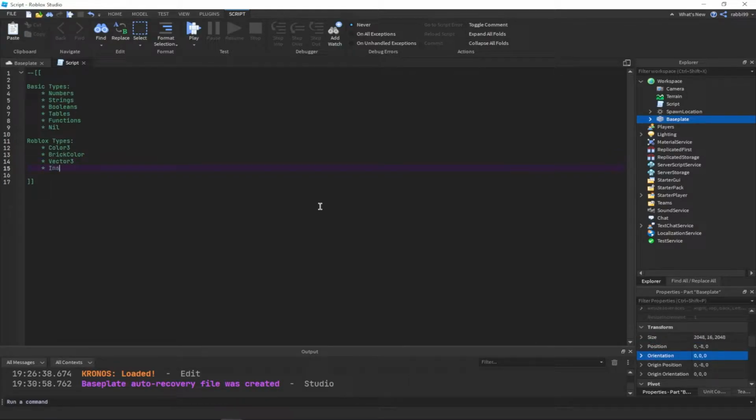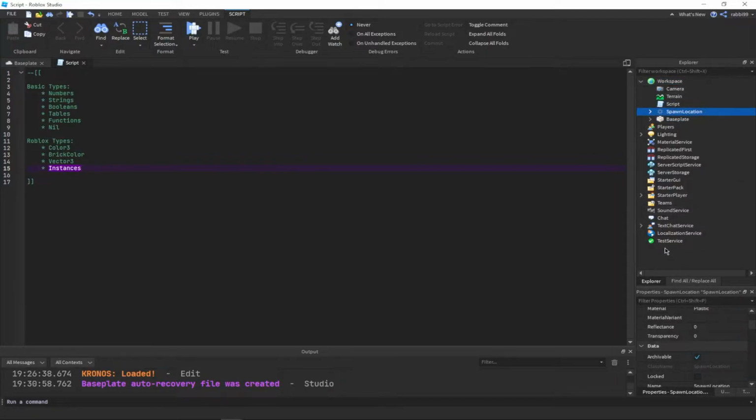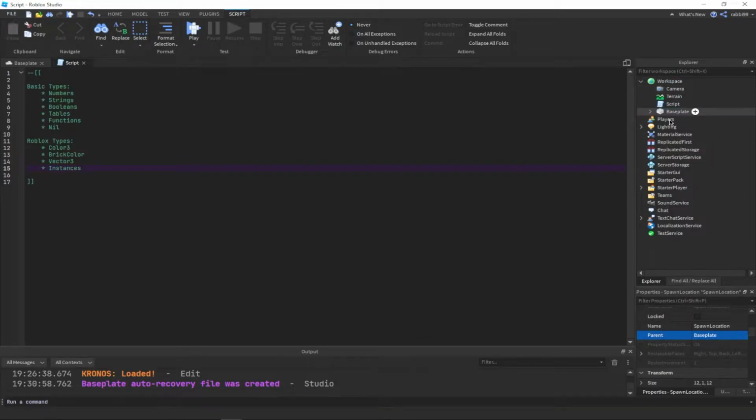And next we have instances, and these, if you may remember, are objects you can find here. For example, workspace, baseplate, script, spawn location, those are all instances. So basically they're just objects. You can also find instances in the properties, in Parent. It expects an object as a value for the parent, so you have to actually select an object here. For example, baseplate, then boom, the parent is set to baseplate, and we can transition back to workspace.